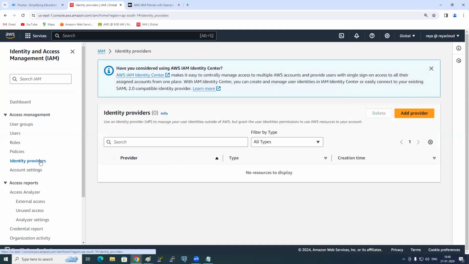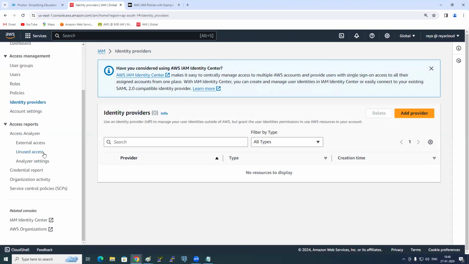Identity providers is related to what? Identity Center is related to what? SSO. What is SSO? Single sign-on. Okay, I'll talk about that.